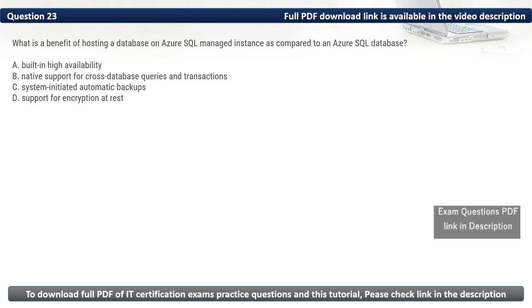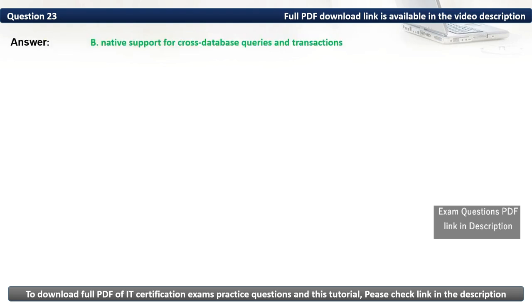Question 23. What is a benefit of hosting a database on Azure SQL managed instance as compared to an Azure SQL database? Here in this question, the benefit is the native support for cross-database queries and transactions. Thus, the correct option is B.